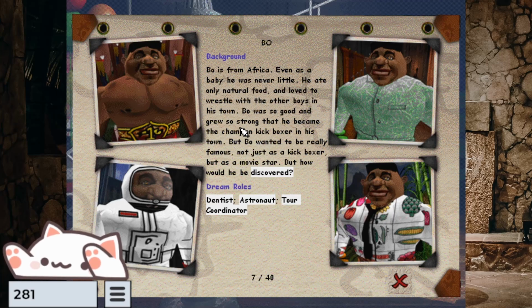Who is this fella? To see all the pages you've collected, look for the talent book in the ideas room. Bo is from Africa. Even as a baby, he was never little. He ate only natural fruit, as opposed to unnatural fruit, and loved to wrestle with the other boys in his town. Bo was so good and grew so strong that he became the champion kickboxer in his town.